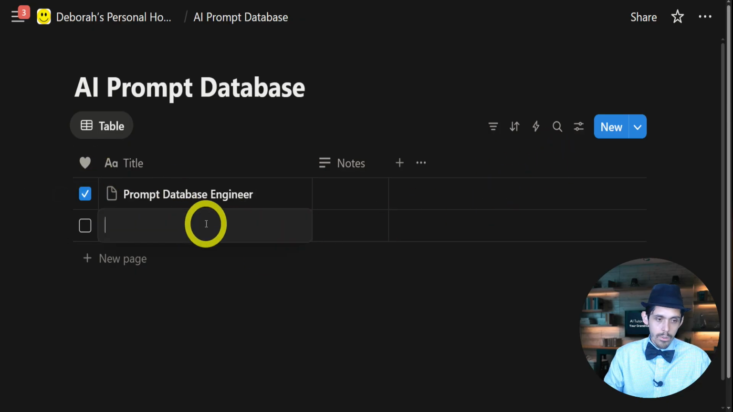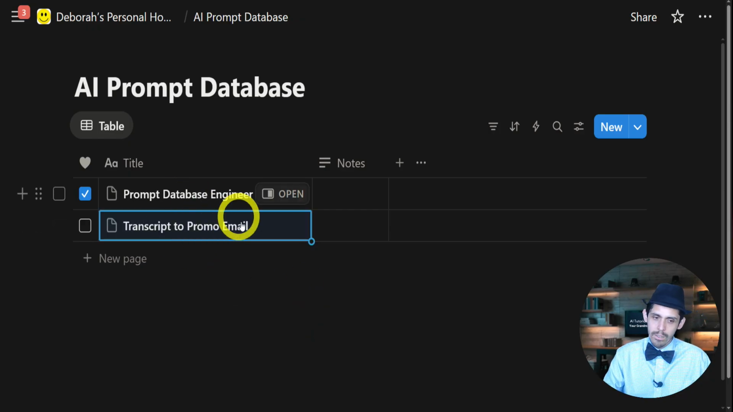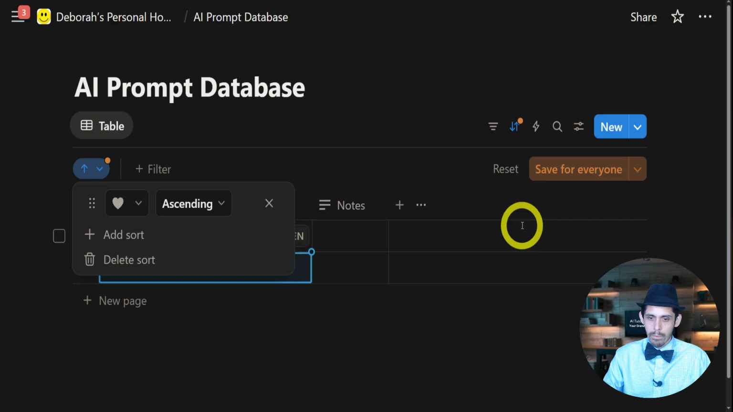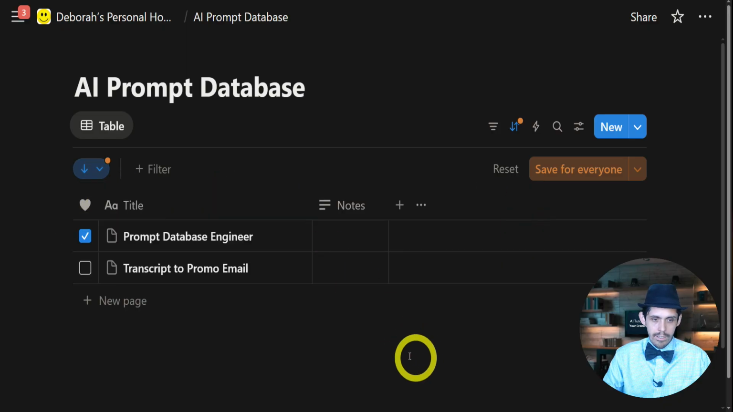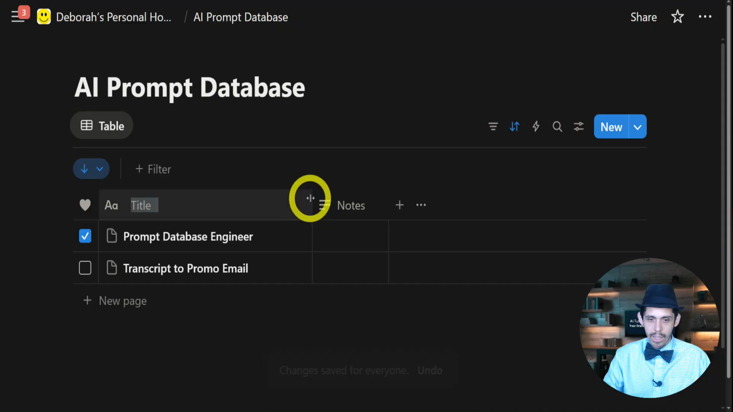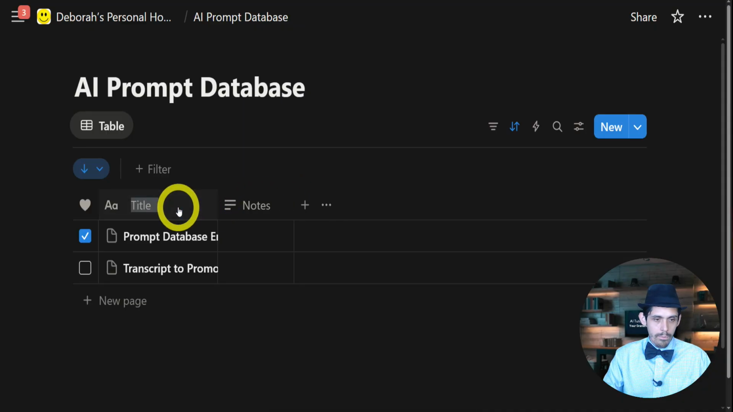So let's say we have something that's like transcript to promo email, like I showed you before. Let's say that's not my favorite, but this one is. We'll put that always on top. So that makes it convenient, and we could sort it by clicking on this sort icon, the two arrows going up and down. We're going to sort by this little guy, this heart, and is descending. So save for everybody, and that way it's locked in stone. So there we have that. This is what our first prompt database is.